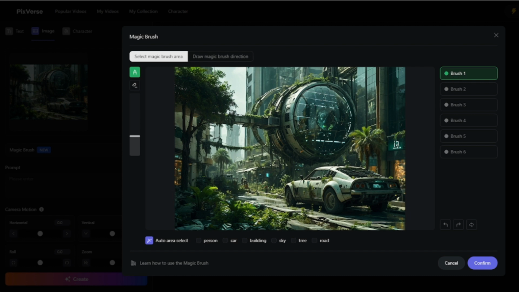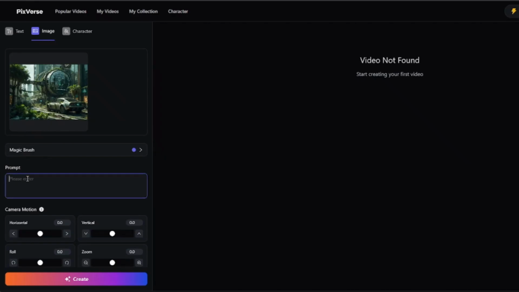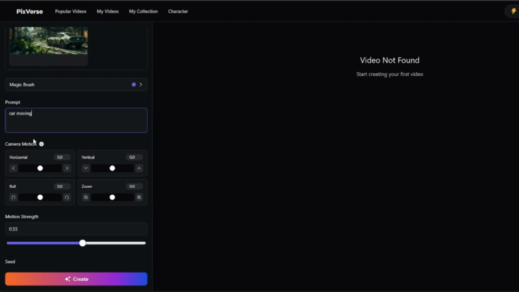So first of all, for a quick demo, I'm going to auto-select the area. I'm going to select my car from here. All right, it is absolutely perfect. And from here, draw Magic Brush direction. I'm going to draw the direction. I'm going to move this car frontwards, okay, which is really good. After that, I'm going to simply click on confirm, okay? And in the prompt box, I'm simply going to type in my prompt, which is going to be car moving, okay? And in camera motion, everything's going to be the same.